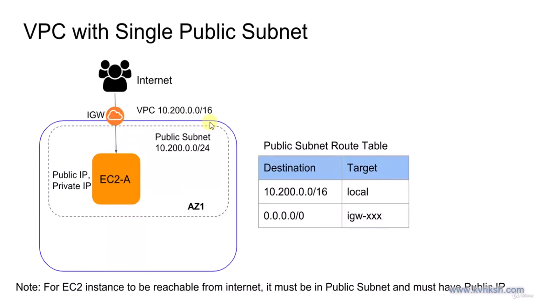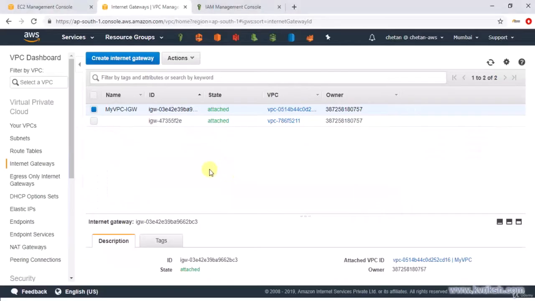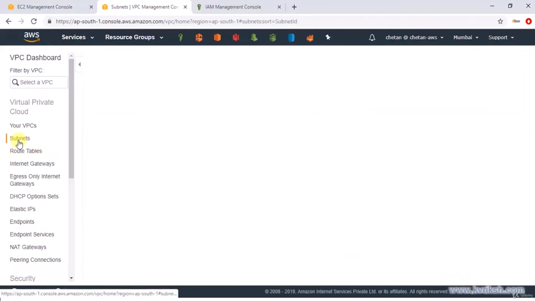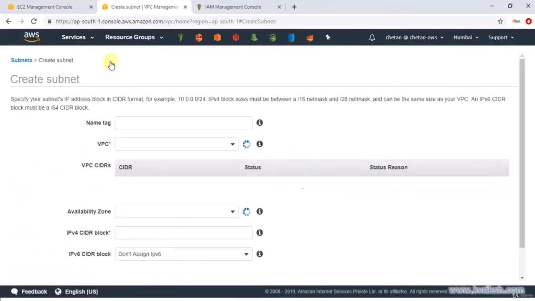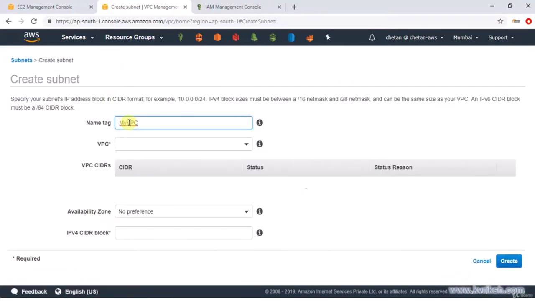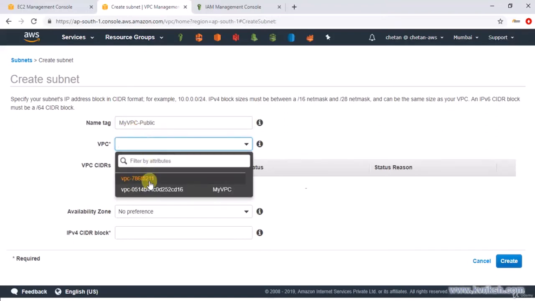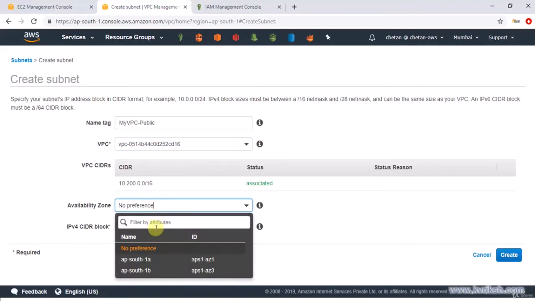The next thing we should do is create a public subnet. So let's do that. Let's go to the subnets and create a subnet. Maybe you can call it my VPC public, and select your VPC. Select any of these two AZs. In Mumbai there are only two AZs. In your region you might find more than two AZs, so you can select any of those availability zones.